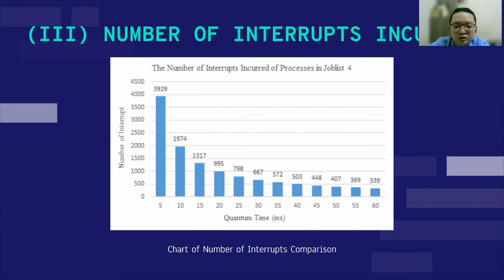The high amount of context switching should be minimized before it slows down the execution of the jobs, so that the number does not gradually increase, resulting in less throughput. Therefore, based on the bar chart above, the most suitable quantum time for job list 4 is 16 milliseconds.